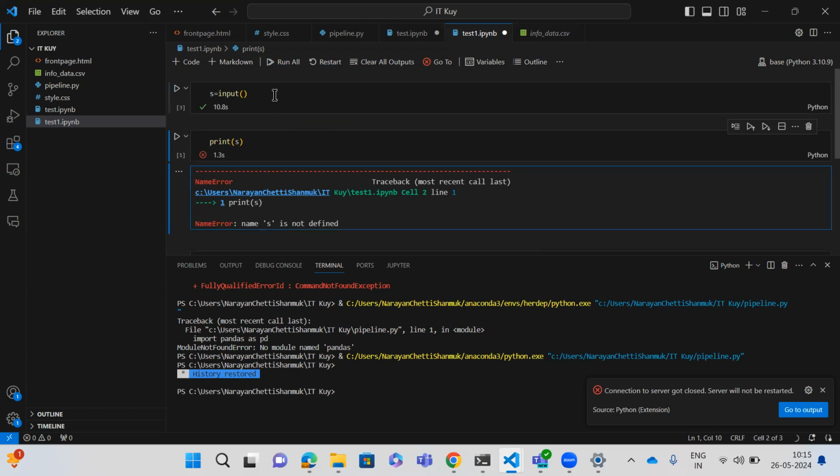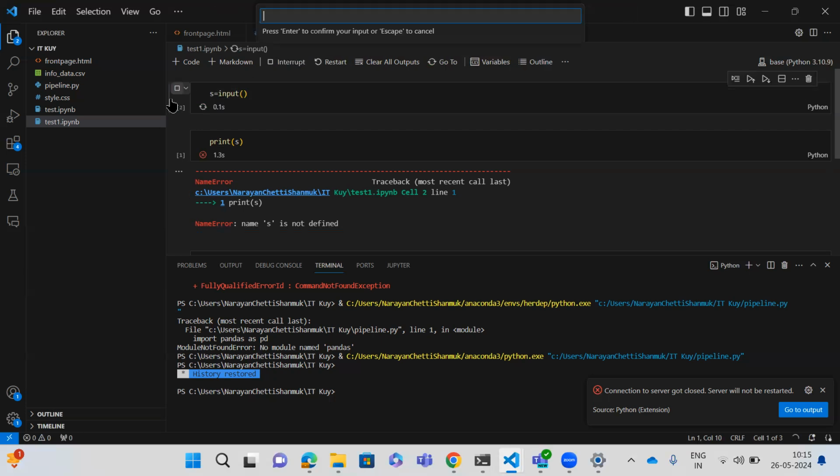So what you have to do is take the input again, and run the first cell again. These are two different cells. This is the first cell, this is the second cell. Here it asks for user input; whatever you type here, it will take and store in S. So anything, hello world, if you type something, it will take it as S. That's the input's magic.